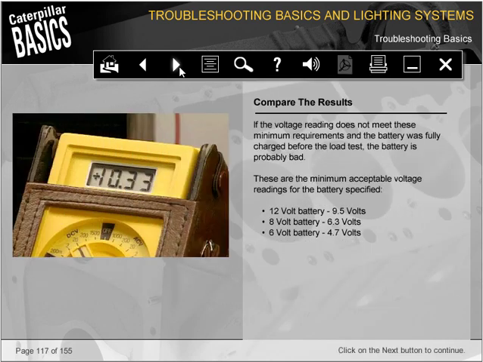If the voltage reading does not meet these minimum requirements and the battery was fully charged before the load test, the battery is probably bad. These are the minimum acceptable voltage readings for the battery specified. 12-volt battery, 9.5 volts. 8-volt battery, 6.3 volts. 6-volt battery, 4.7 volts.